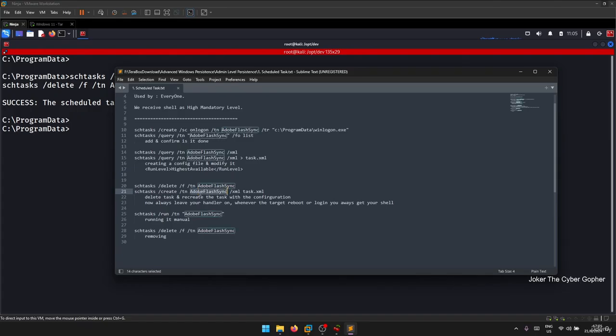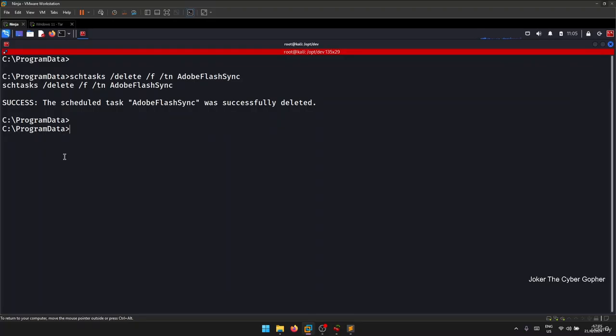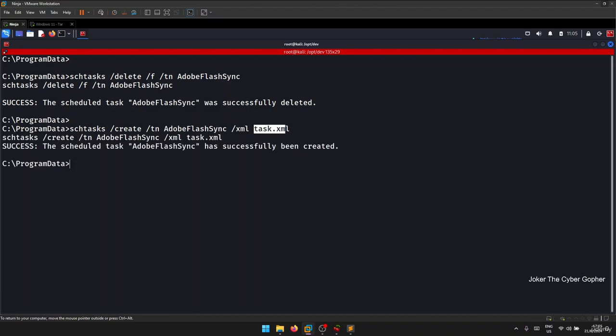Then we are going to recreate it with the configuration we created, which is the task.xml file. This configuration carries the path to our binary, and it will run with the highest privilege available, as we said in this configuration file. So now we are creating our scheduled task with this configuration file we modified. Let's go ahead and hit enter.